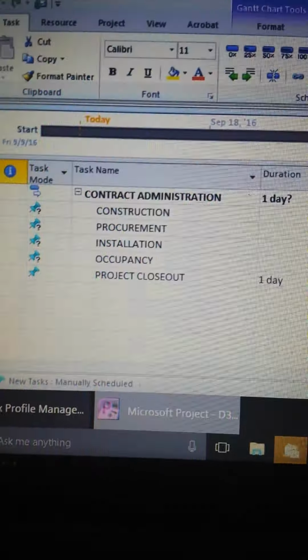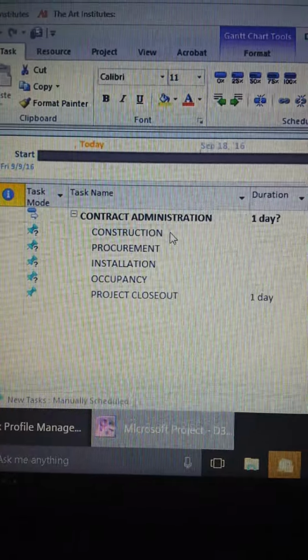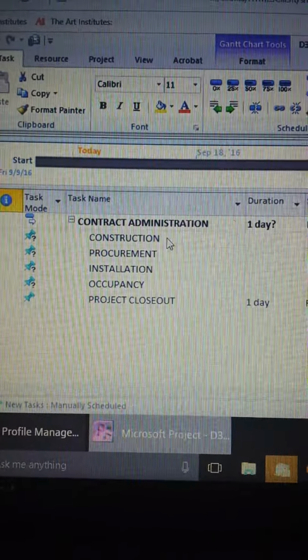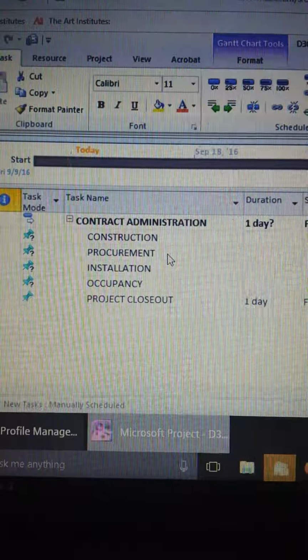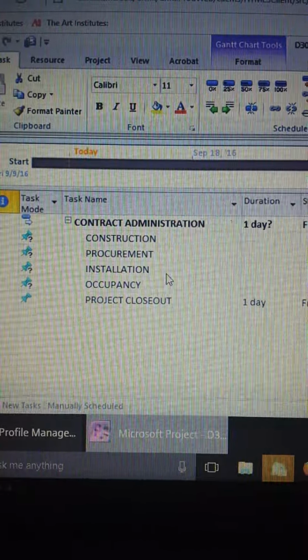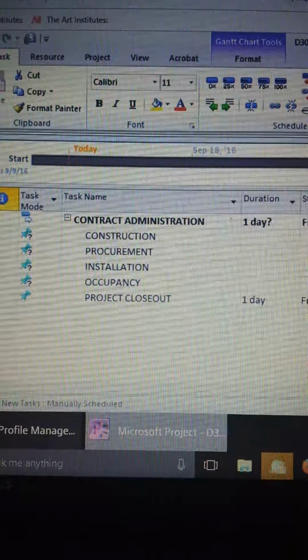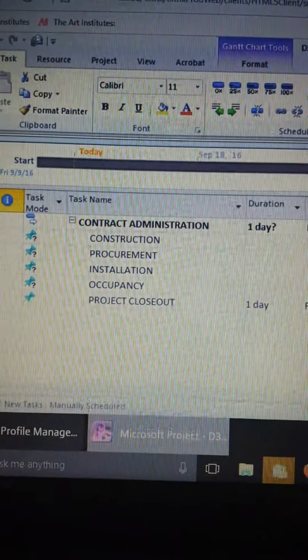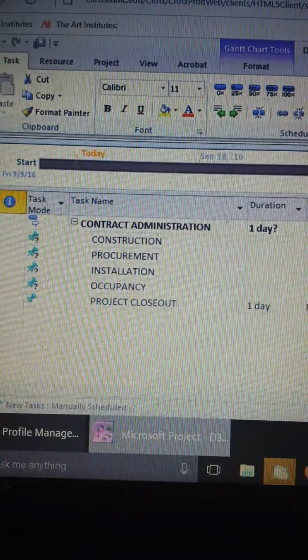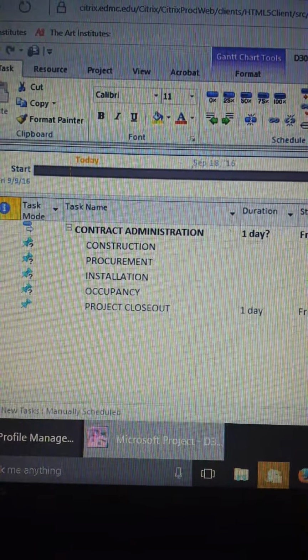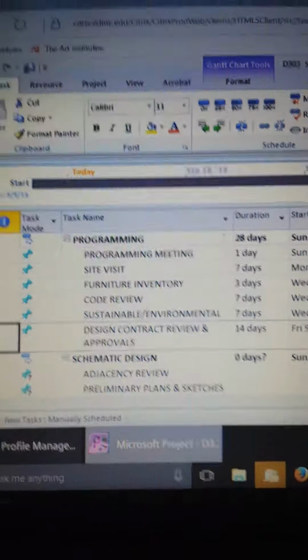And then contract administration, which involves construction. That's the start of the construction of the project. Procurement, that's buying all of the items required. Installation, occupancy, and project closeout. So I've developed this schedule already, and you can develop one yourself based on this format.